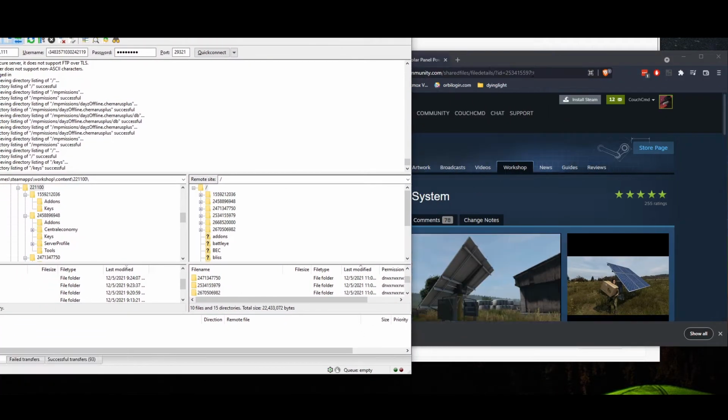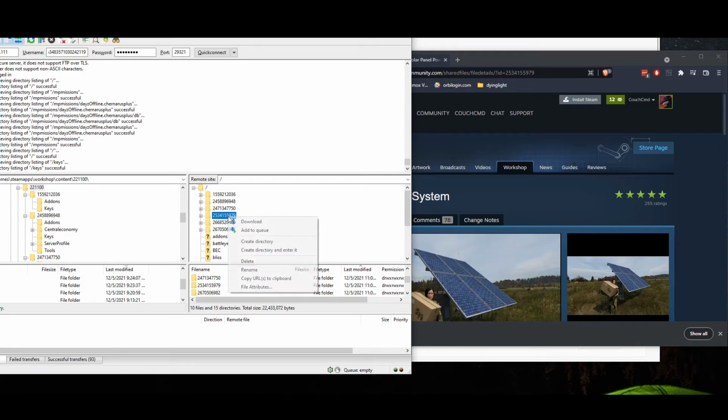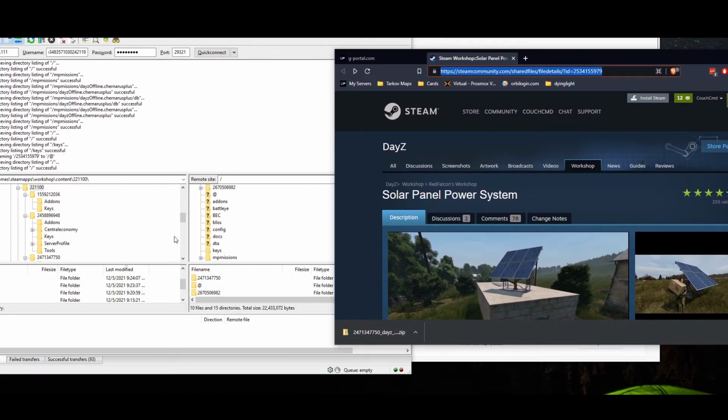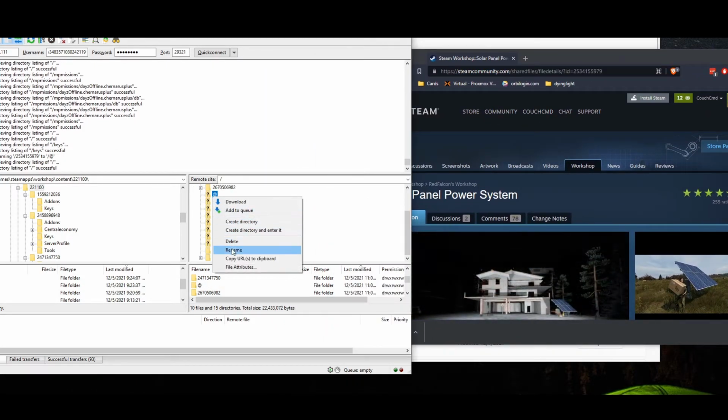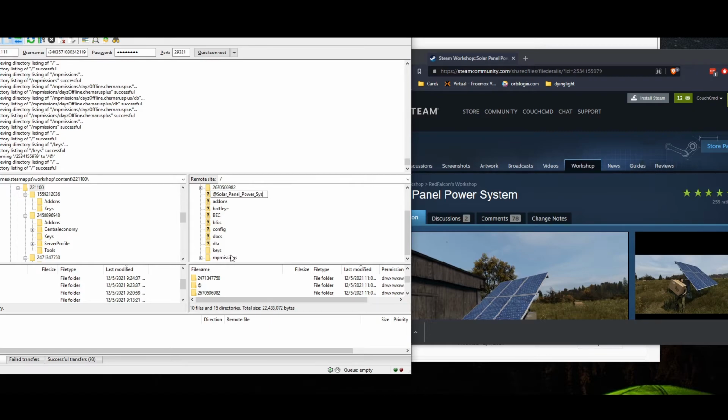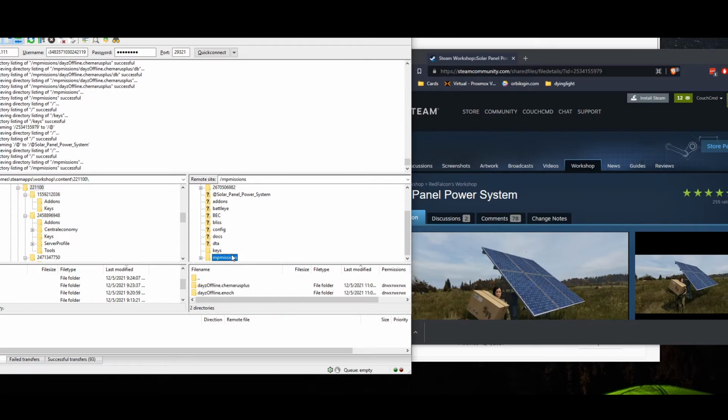So I'm looking for 253415979, which is my solar power mod. So that guy right there. We're going to rename this to @solar_panel_power_system. All right. On to the next one.